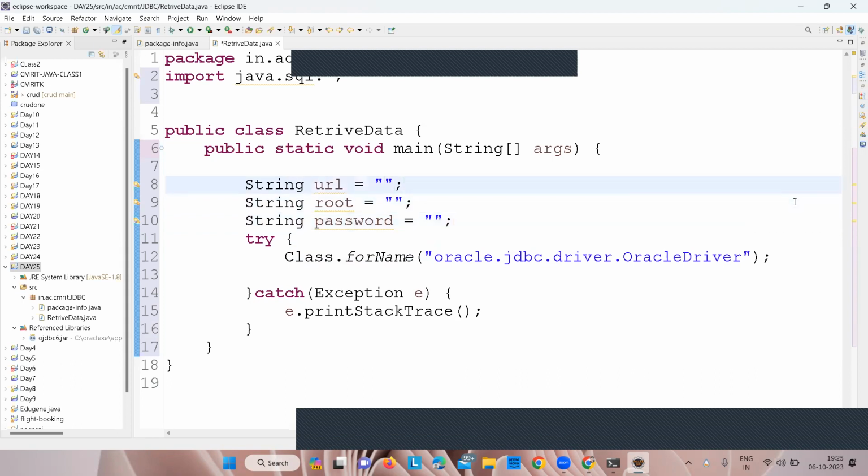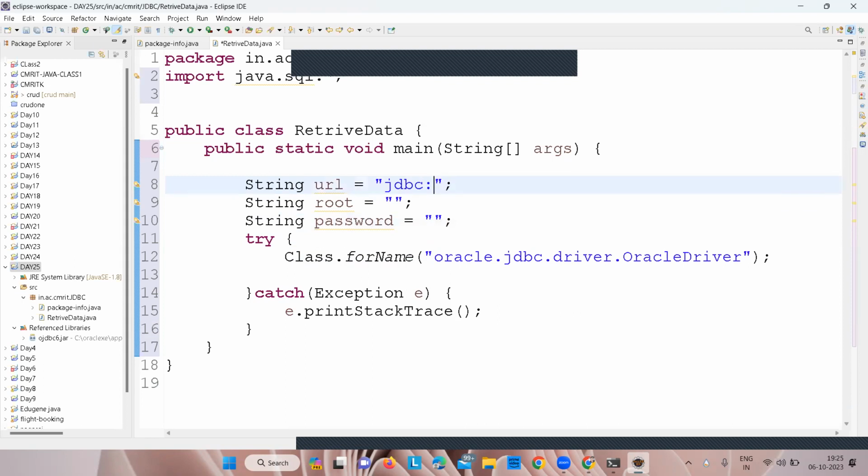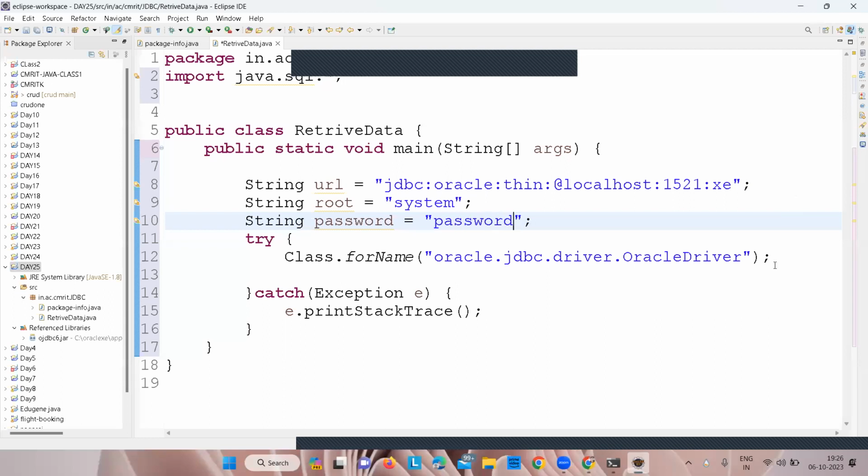So for the URL, we say jdbc:oracle:thin, just a single colon, then @localhost:1521:xe. This is my URL for Oracle drivers. My root is system, and the password is password.